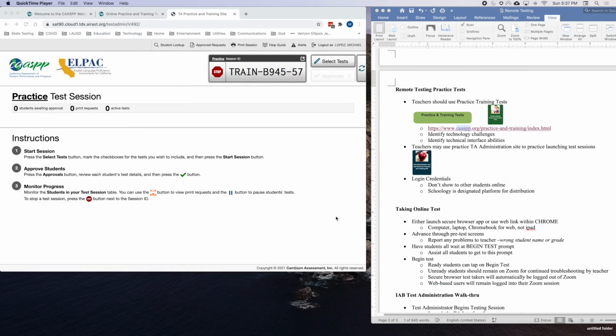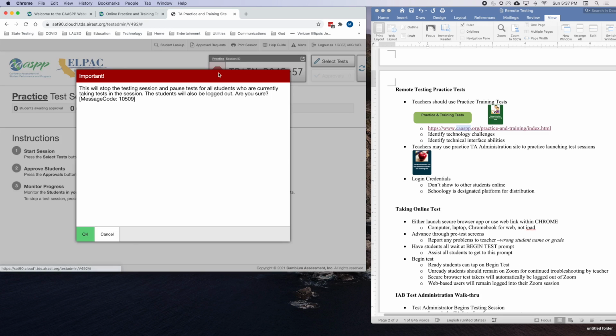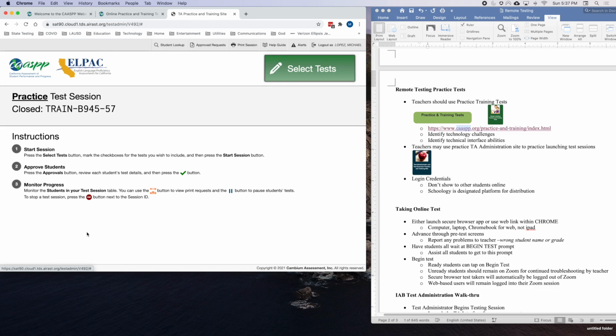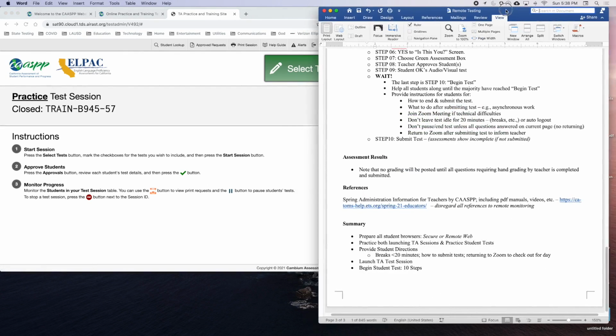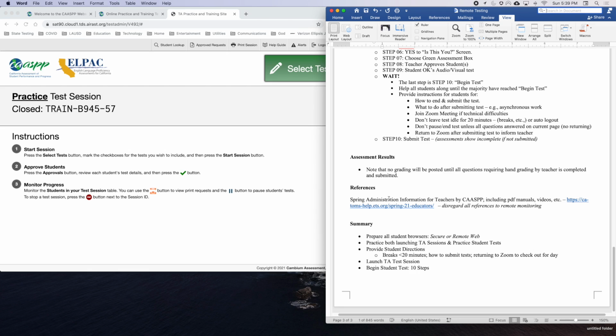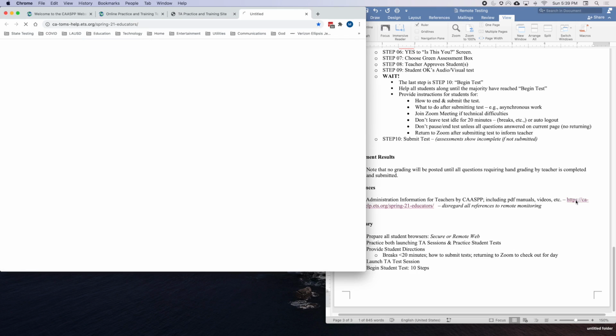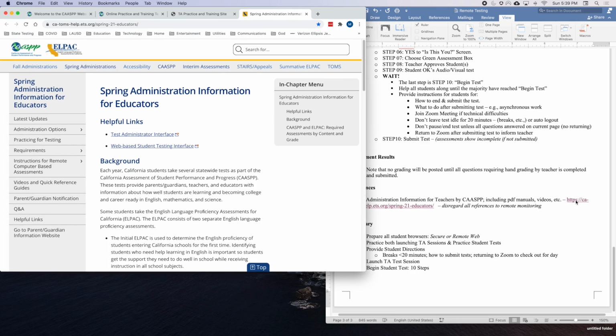And once the test is complete and everybody has submitted it, that's going to submit it for the time being, you can stop the test, and that's it. At the bottom of the instruction sheet, I have some references that you'd want to check out. Just click on them on the PDF or type them in off of the printed paper.